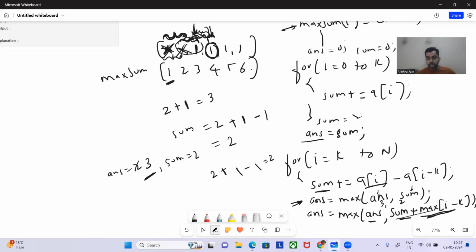Now here, more than k. Sub-array size more than k. So sum is what? Sum is 2, right? Sum is 2 and max of I minus k. We want to consider max of I minus k as well. So I is currently here, 0, 1, 2, 3. 3 minus 2. K is 2, right? So it gives this.